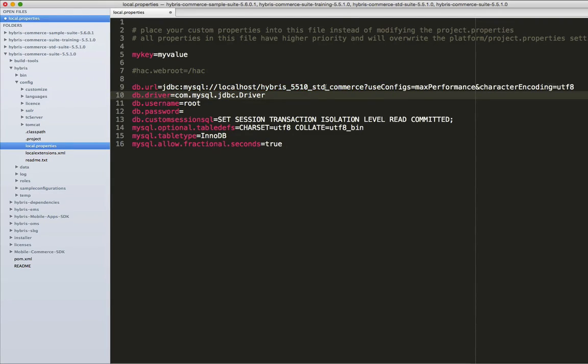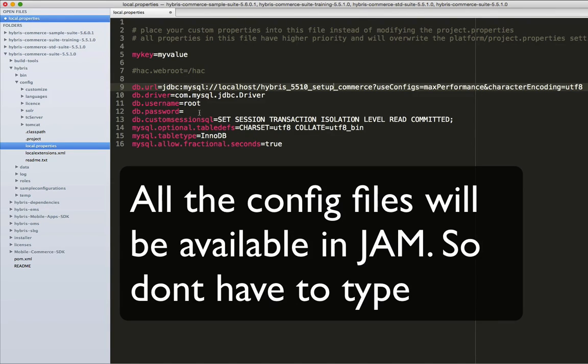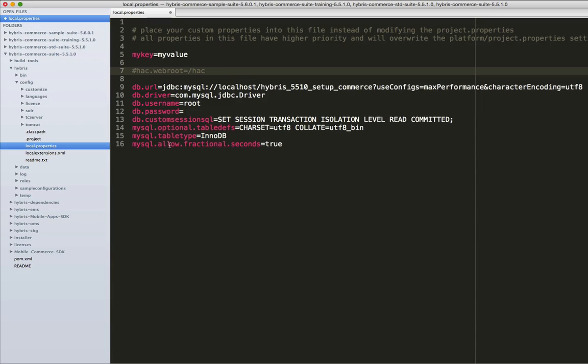So I'm gonna change this to 55, maybe setup, commerce, driver, what's your DB username and password, and a bunch of other stuff. I will upload this file to the folder so you don't have to type. Once it's set up, we're gonna set up the DB first.